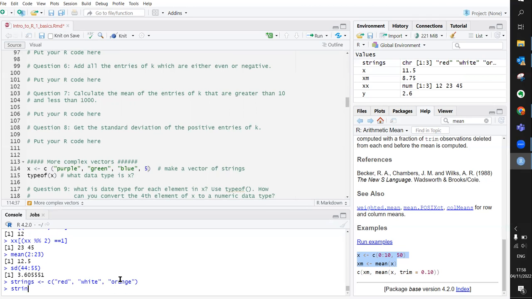And in the same way, we can select from strings element 1 to get red, element 2 to get white, and element 3 to get orange. If we want to select elements 1 and 3, we can use the c command, and that will give us 1 and 3 together. So we get red and orange. If we want element 2 only, we can do that as well. So we get white.